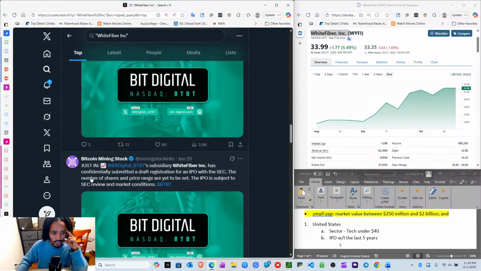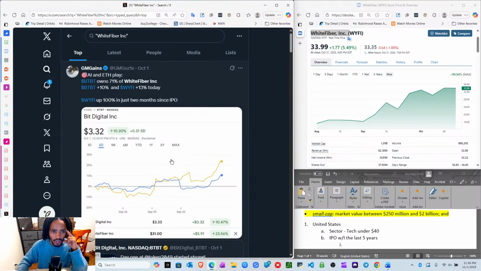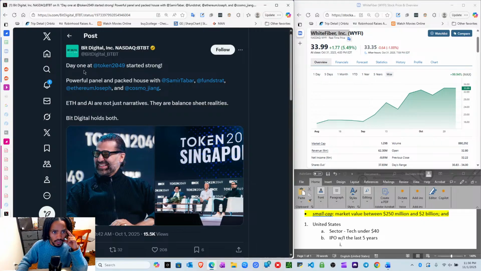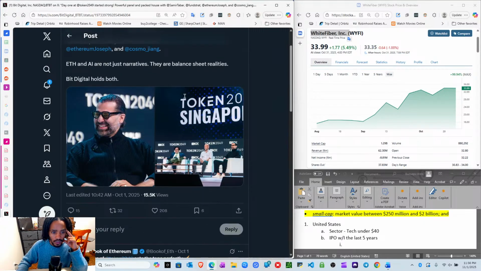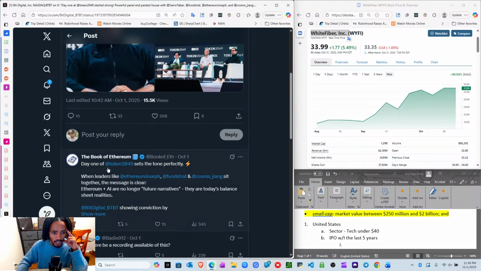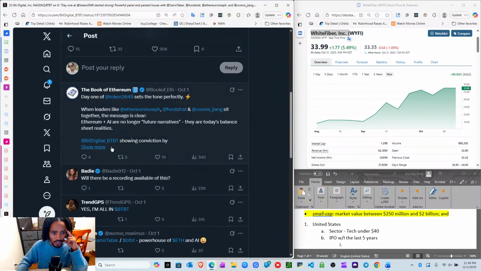White Fiber has confidentially submitted a draft registration statement for an IPO with the SEC. The number of shares and price range are yet to be set. The IPO is subject to SEC review. Day one started strong, powerful panel.